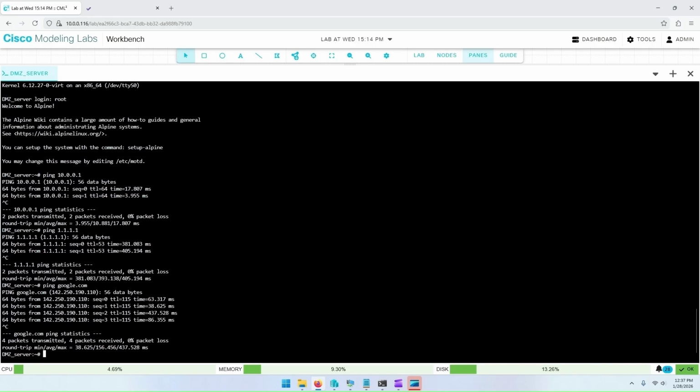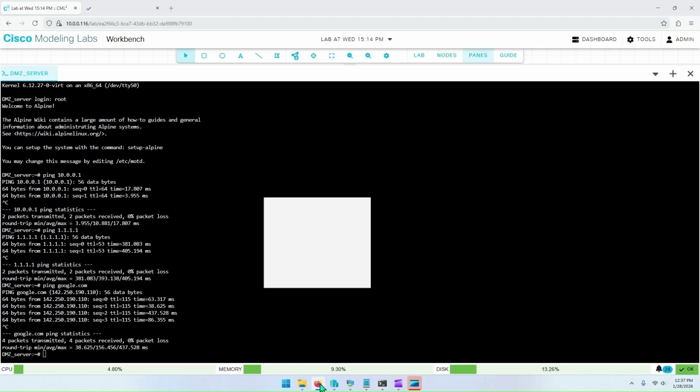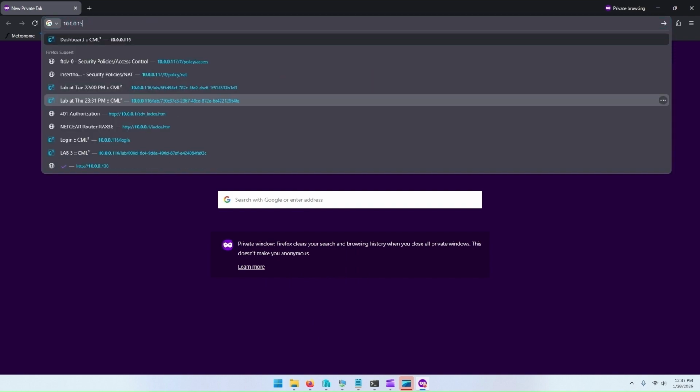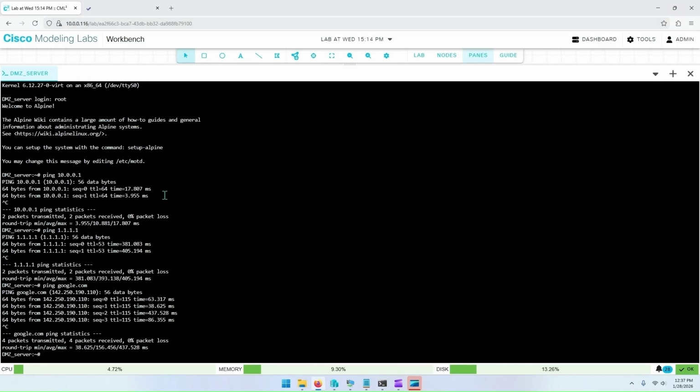That's good. Let's do another test to our web server. But again, we'll use the in-private window so our results are not cached. And that's successful, so that's good. So all of our settings have persisted across reboots for DMZ server.